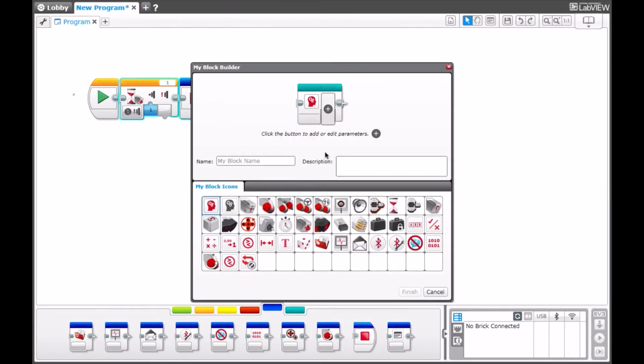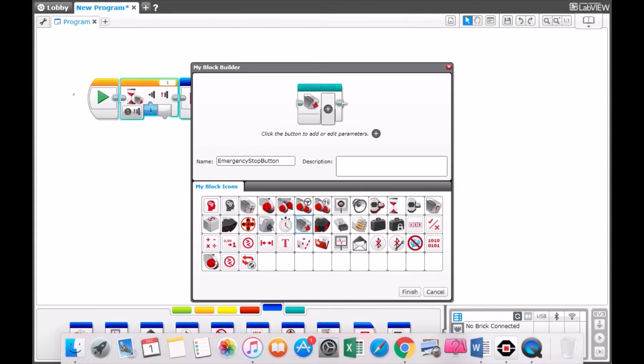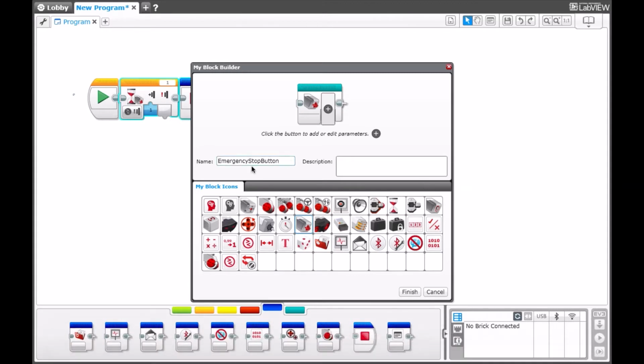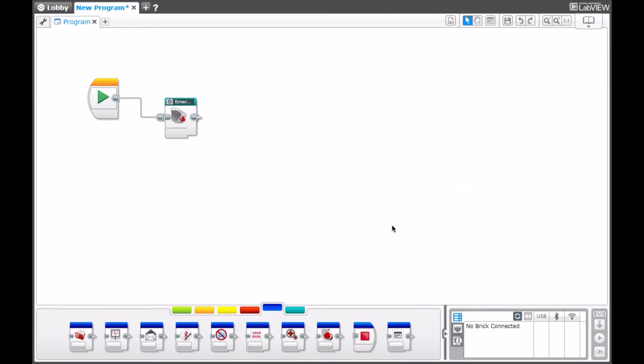and now you can choose the image you want for the block. So I'm going to be choosing a touch sensor because that's what it uses, and then you name it. Now we will show you a quick demonstration of how it works.